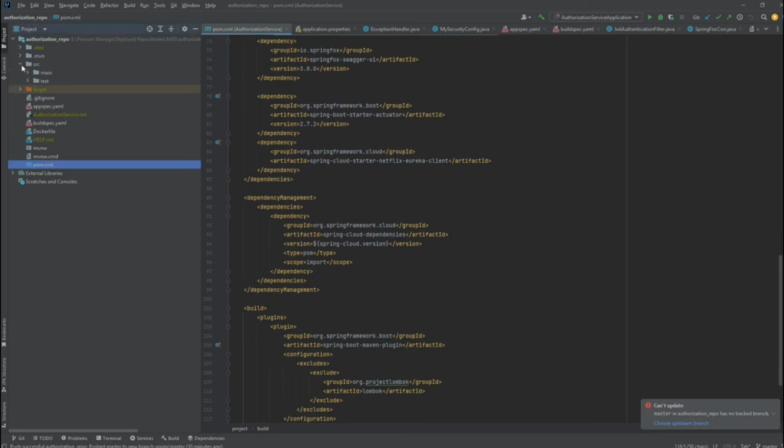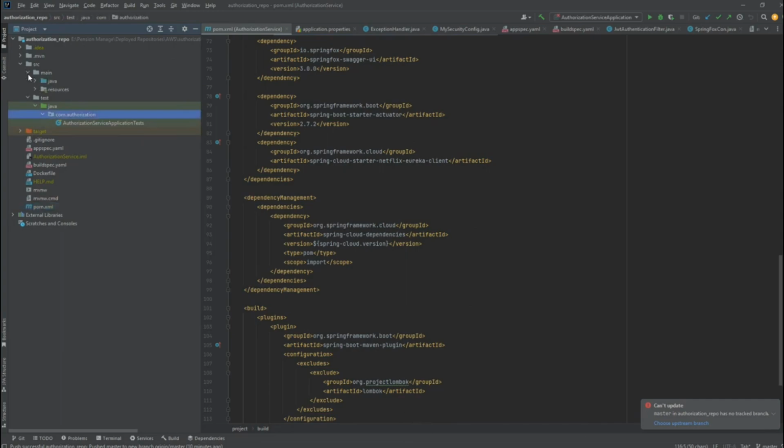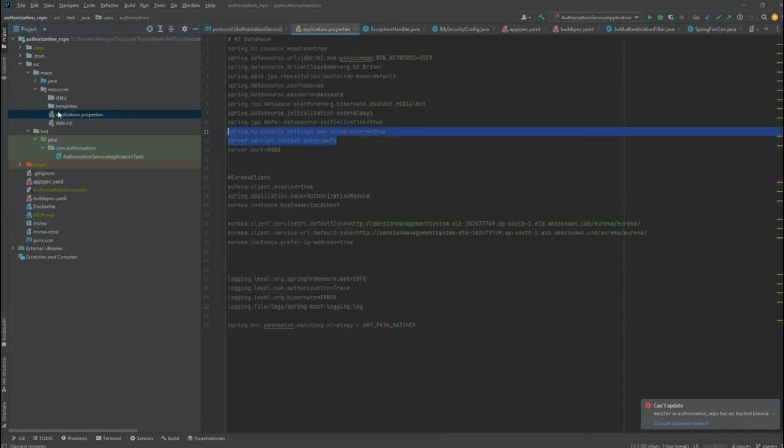Now here in the application.properties file, where src main resources application.properties file, you make sure you have added this context path. If you don't add this context path, then we cannot deploy it by the path into the load balancer. So make sure you have applied this.